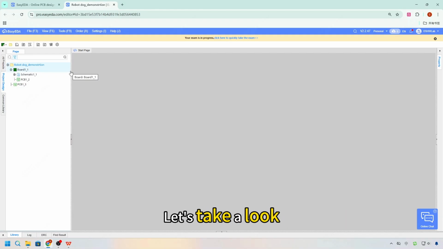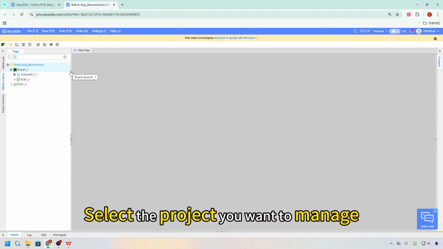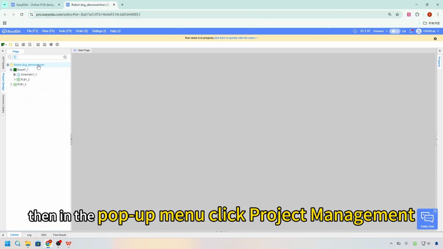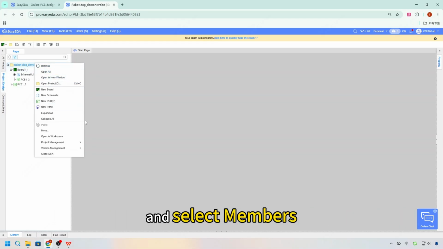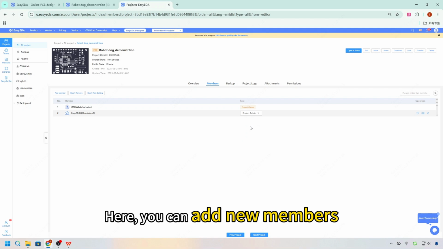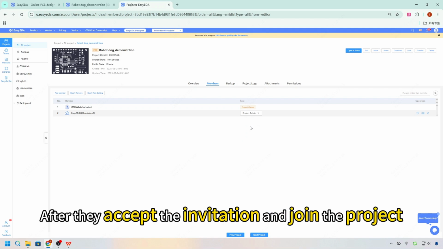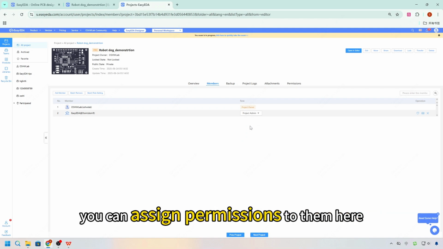Let's take a look. Select the project you want to manage. Right-click it. Then in the pop-up menu, click Project Management and select Members. Here you can add new members. After they accept the invitation and join the project, you can assign permissions to them here.